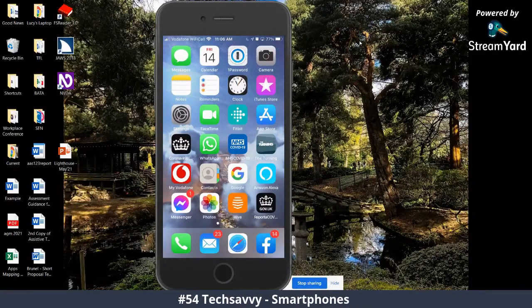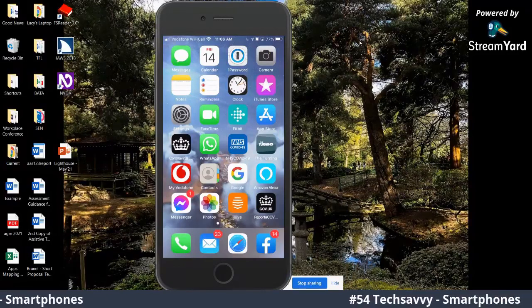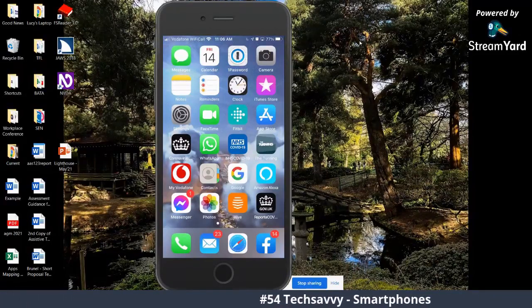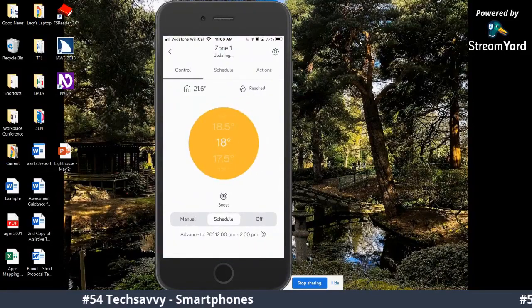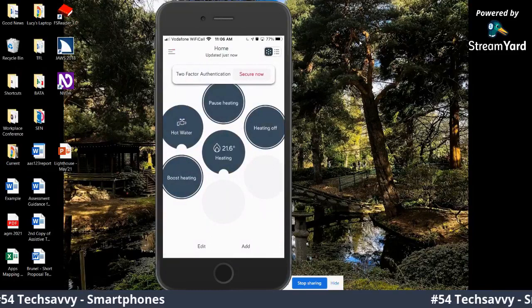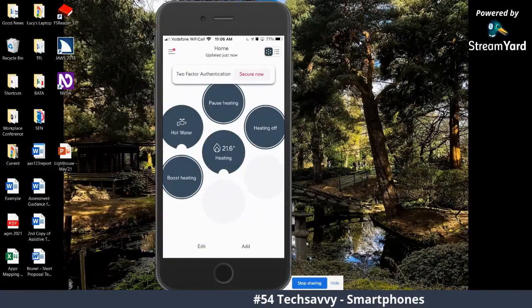Another smart tool that you might use it for is a thing called Hive. Now, there are other options available, and Hive is an app that controls my hot water and my heating system. So if I go back to the beginning there, you can see I've got options here. And the beauty of this is that I can set it when I'm out of the house.